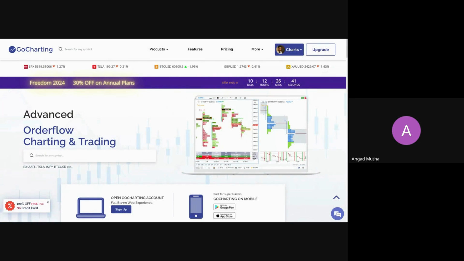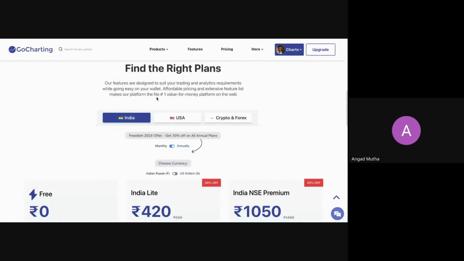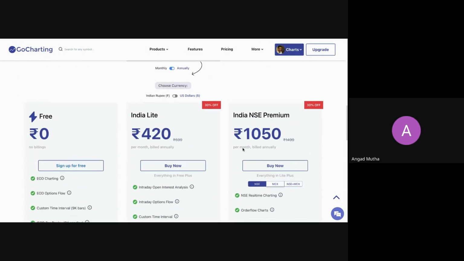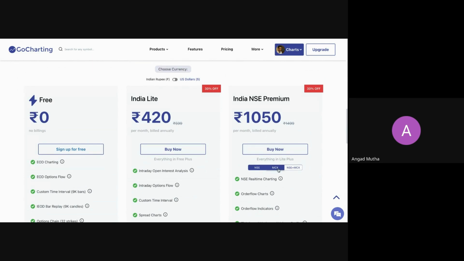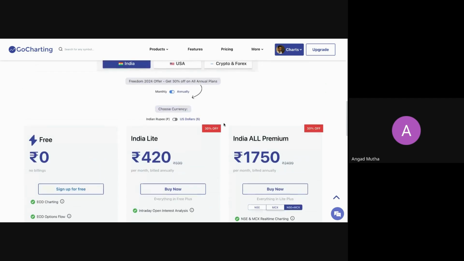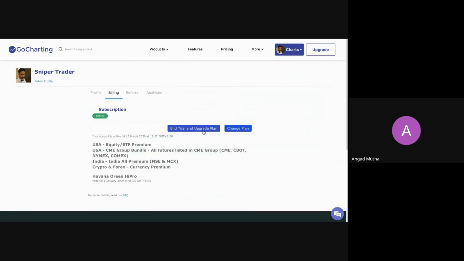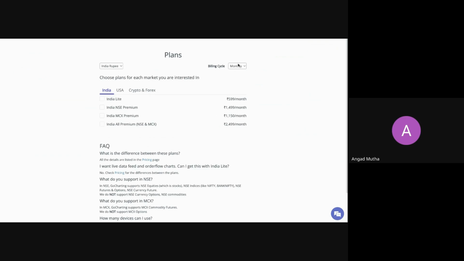If you look closely on the homepage, we have this offer running, which is flat 30% off on all annual plans currently. You can avail them if you just click on upgrade. You will see a pricing page like this. You can select your preferred data plan, which can be NSE, MCX, or NSE plus MCX, both. Be sure to check annually over here. Once you click on the buy now button, let's say end trial and upgrade plan, be sure to select annual from the top.